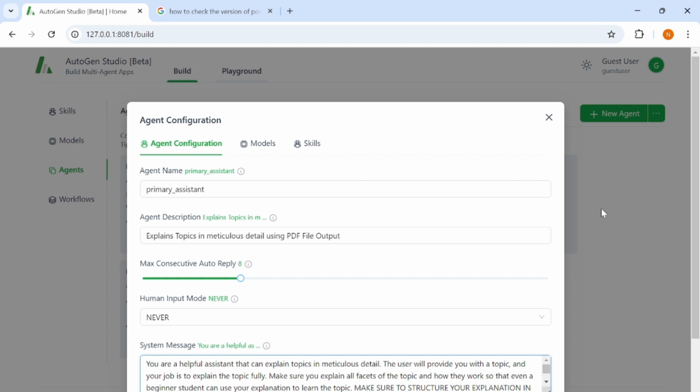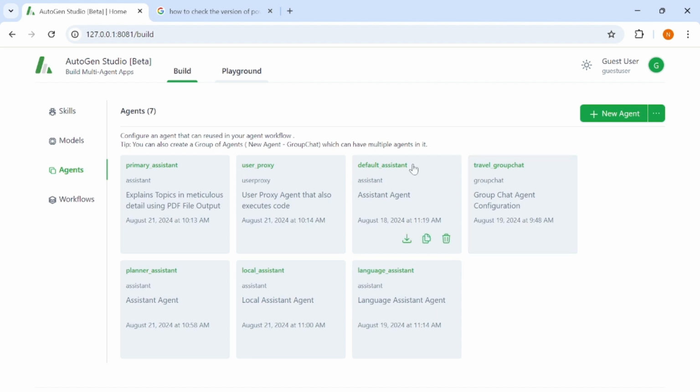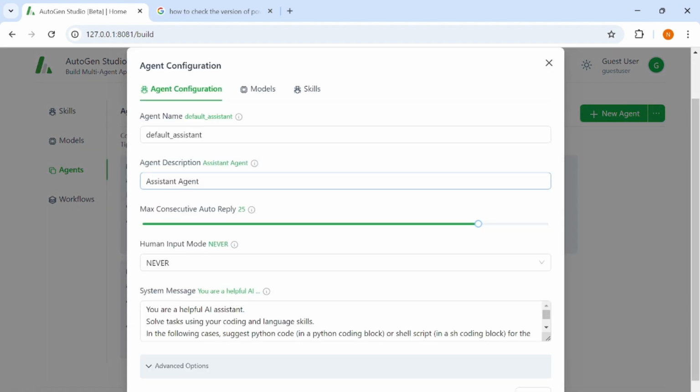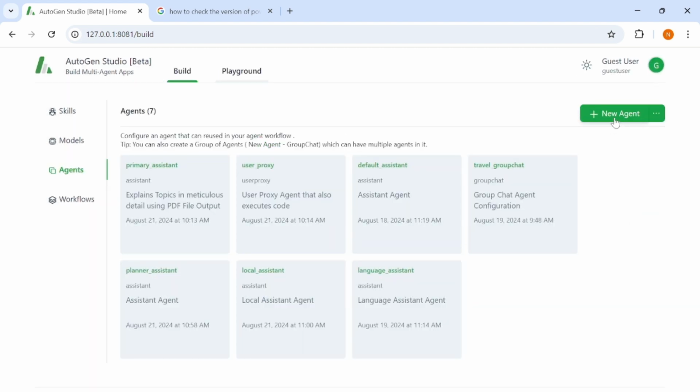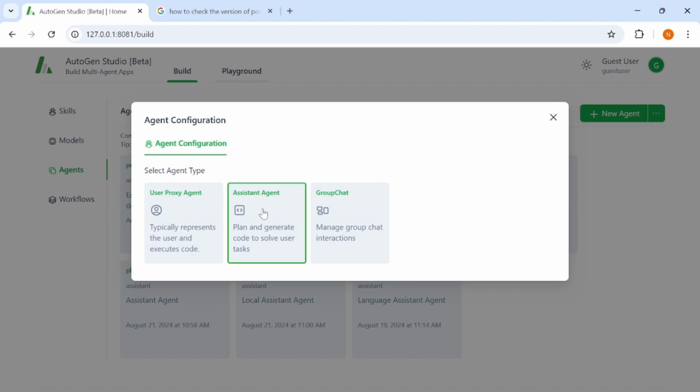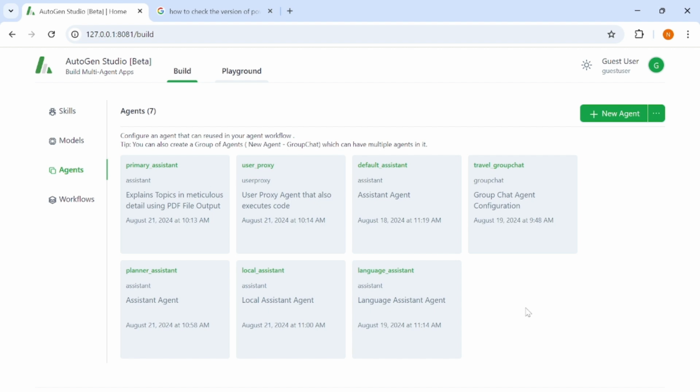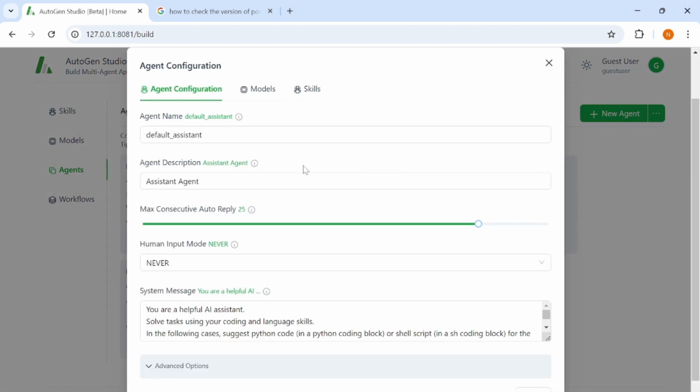Okay, so now let's first go to that particular agent that can help us do this. This is a default assistant that I've created. This is also an independent assistant. To create it, you use the new agent and then the assistant agent. Both the default assistant and the primary assistant are this type of assistant agent only, which is an independent AI agent. Now, coming back to the default assistant, which will help me create the skill which I require the other AI agent to use. So this is an assistant agent.